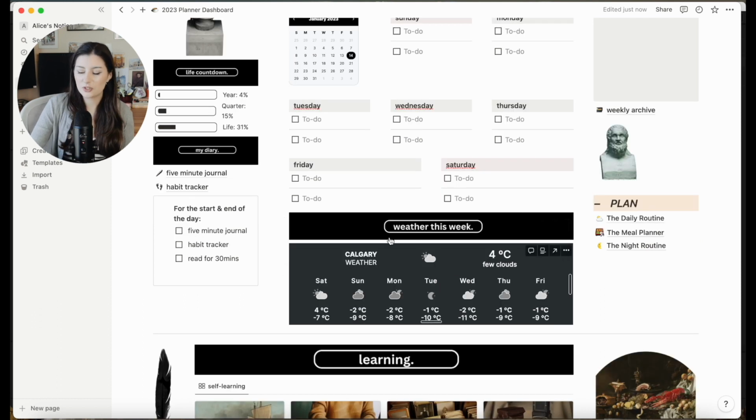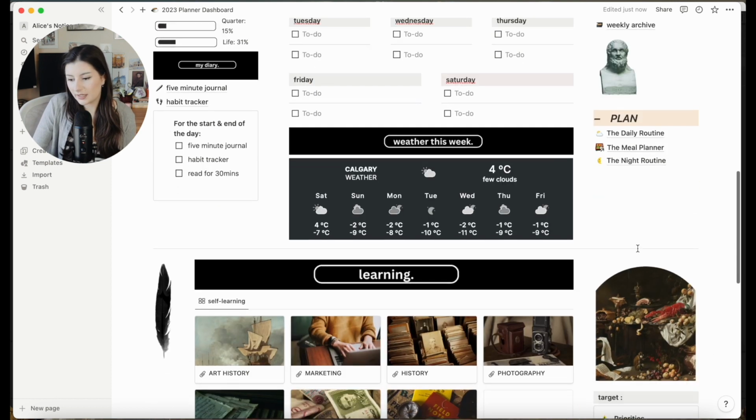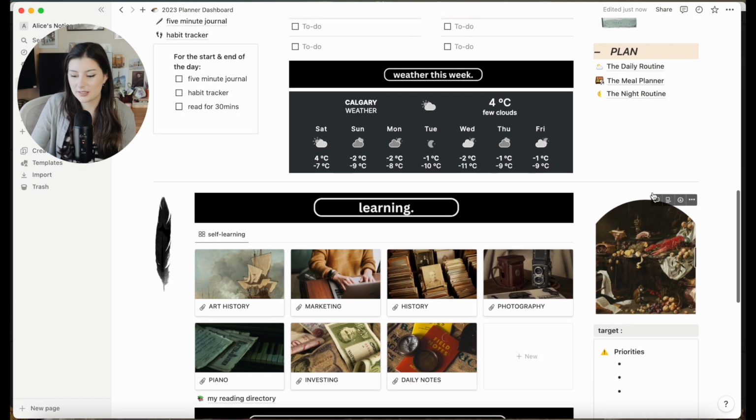We have this weather widget. I live in Calgary, so luckily the weather is fairly decent today. You never know, the winter, it ranges from very cold to not too bad. And then on the plan, I have these three things which I carried on from last year, which is a daily routine I'll get into, the meal planner, and the night routine. So I think I still need to edit the night routine, but we'll see when we get into that.